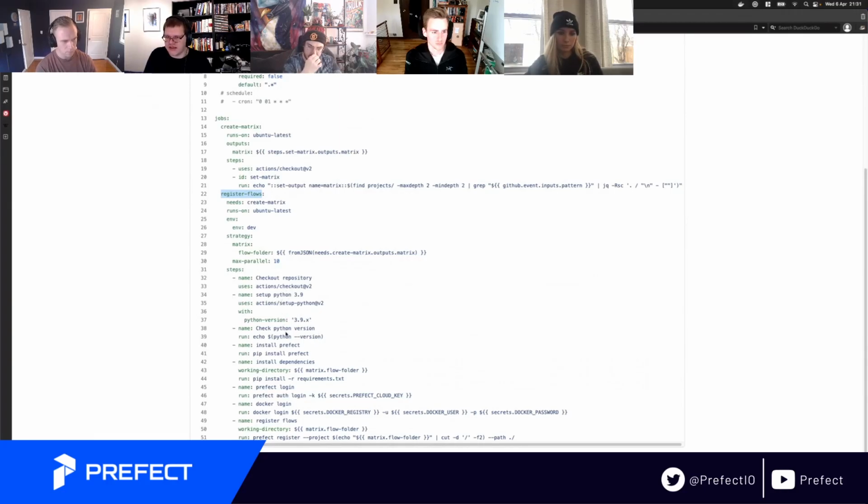It checks out the code, installs Python, installs Prefect, pip installs the requirements, authenticates with Prefect Cloud, authenticates with the Docker registry, and registers the flow. And here we're using the flow folder to determine the project. It has a bit of strange regex here to get the project name from the top folder under projects, to make that become the project name.